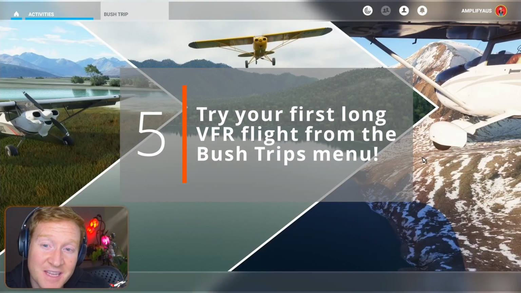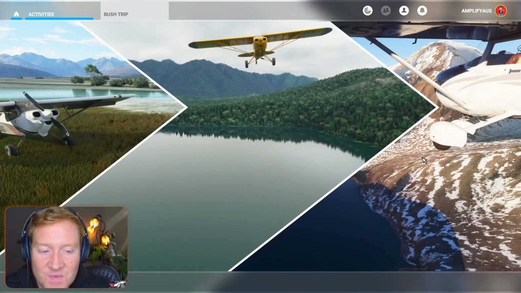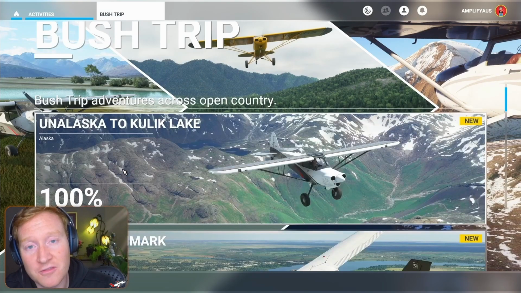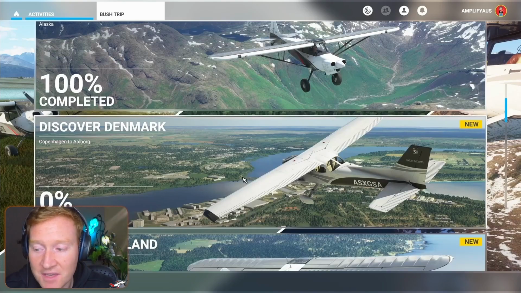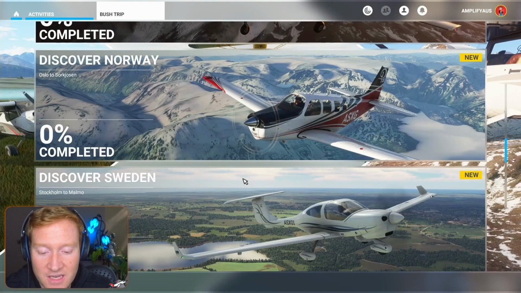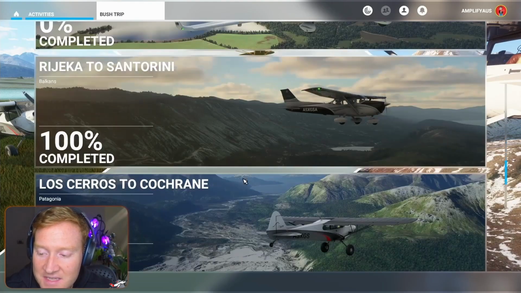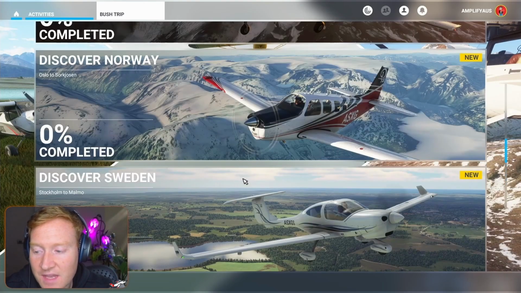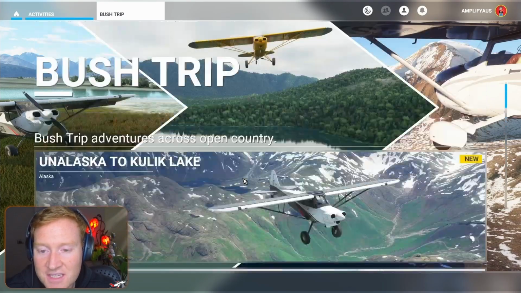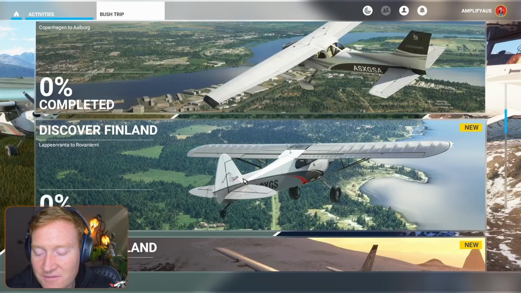So we've done our landing challenges. The next thing that we can look at on the activities menu is the bush trips. Now this is where the activities start to get a bit longer and a bit more involved in the sim. You can see here I've already completed a few of these. I've given a few a shot, and there's some that I haven't even started. The percent completion gives a good identification as to which ones you want to do next.